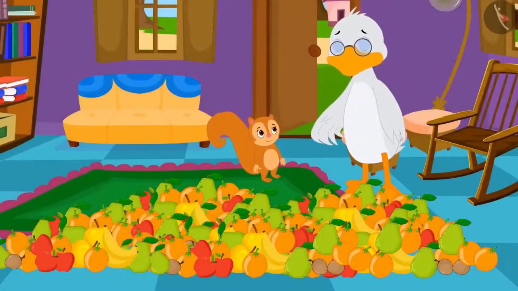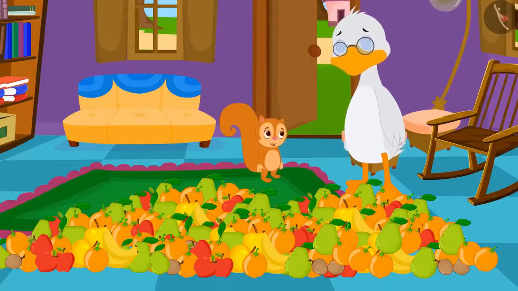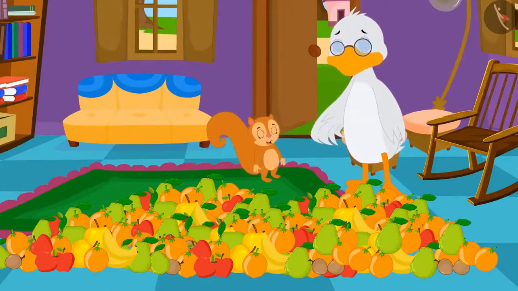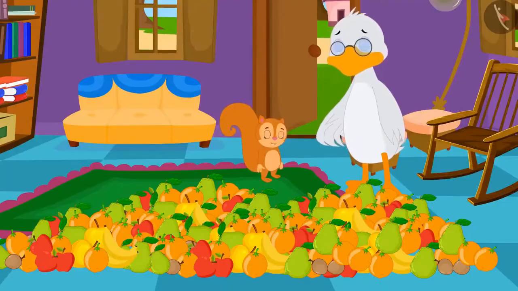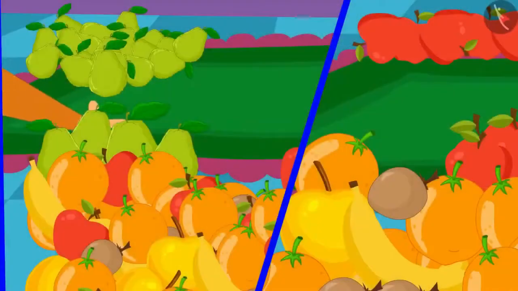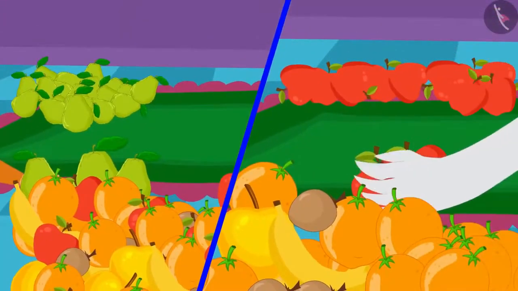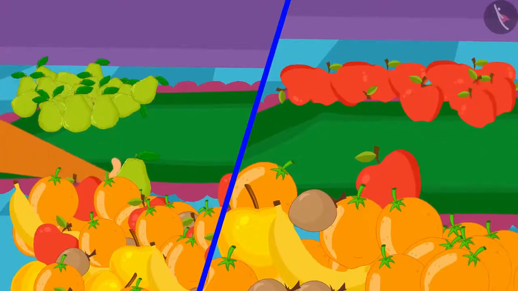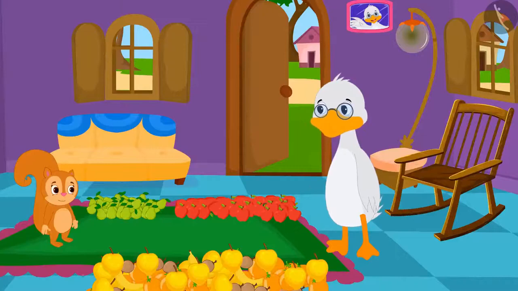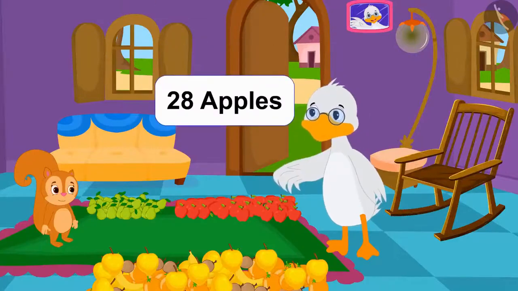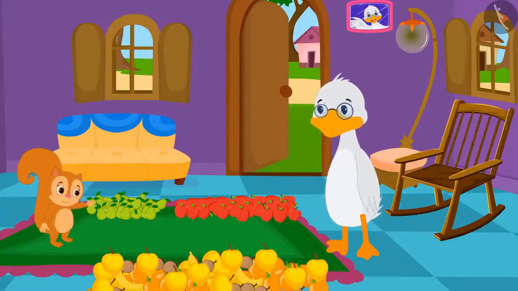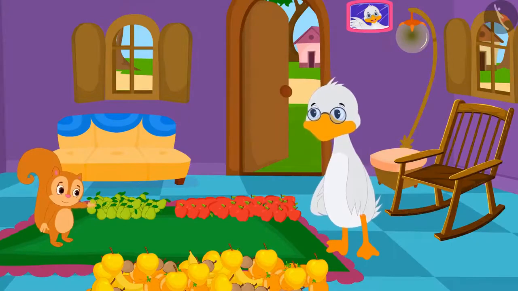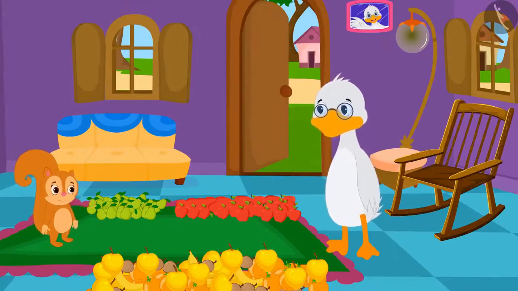Chanda told Uncle, I will help you. You count the apples and I will count the guavas. Chanda and Uncle started counting fruits together. Uncle counted the apples. The total number of apples is 28. Chanda counted the guavas. The total number of guavas is 35.